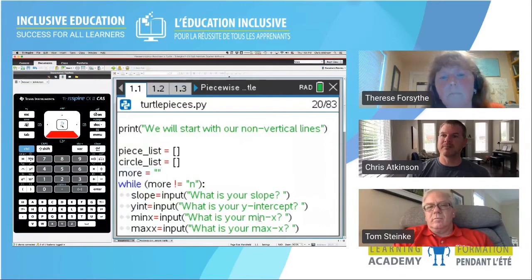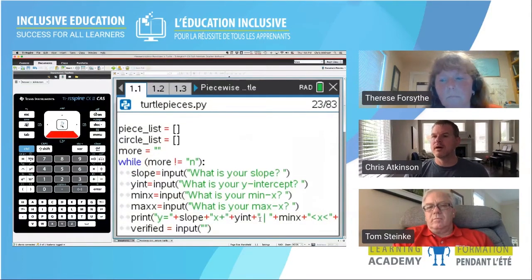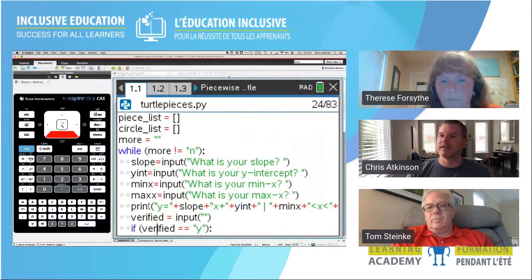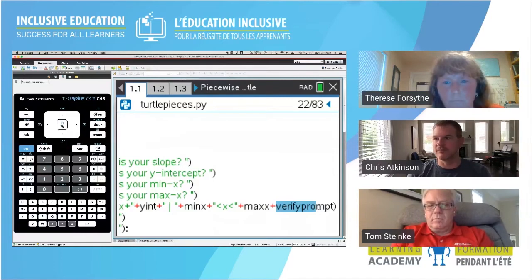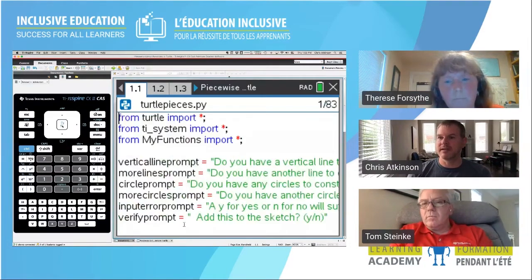I'm going to use these parameters to create a print statement that outputs it in a y equals mx plus b format with a pipe or a restriction bar that specifies the restriction. So it's min x less than x, less than max x, and then it prompts me, do you want to add this equation to the list of lines to be graphed by the turtle?